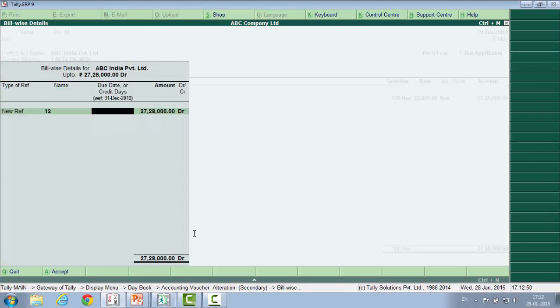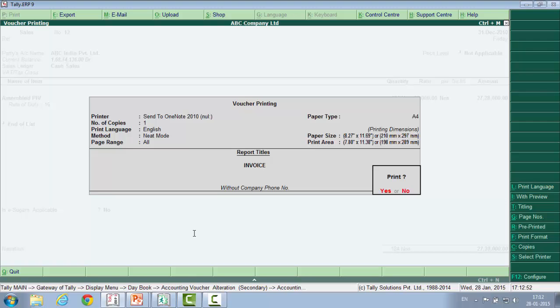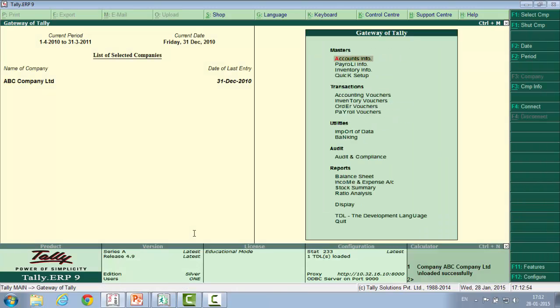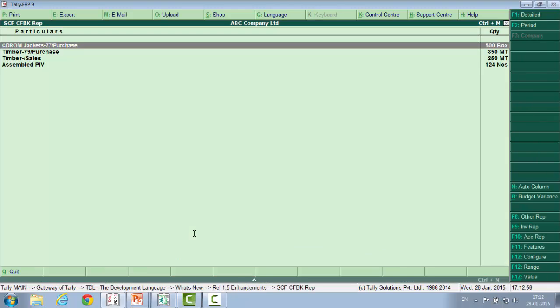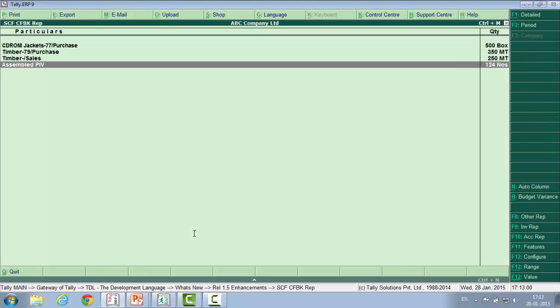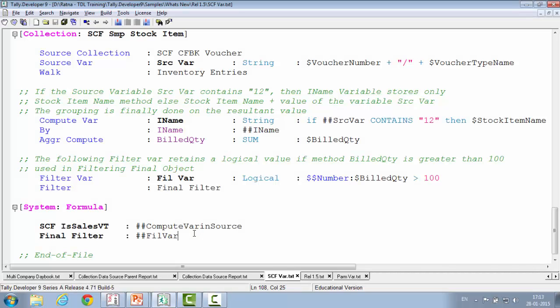So let's just change it here. You see here, now it is reflecting, right?